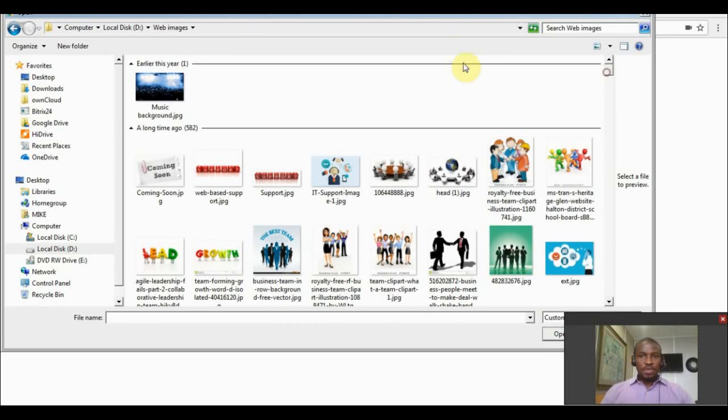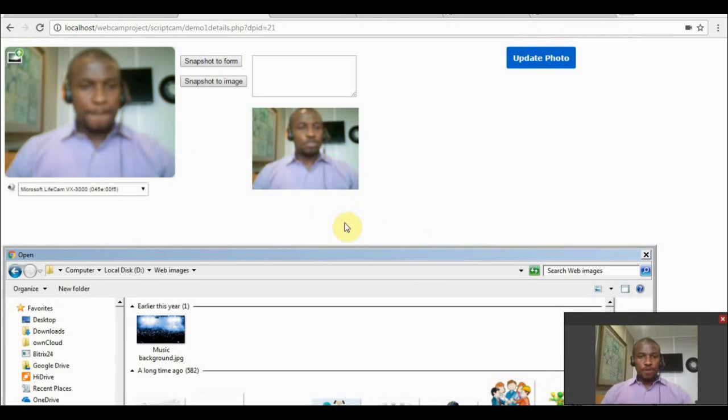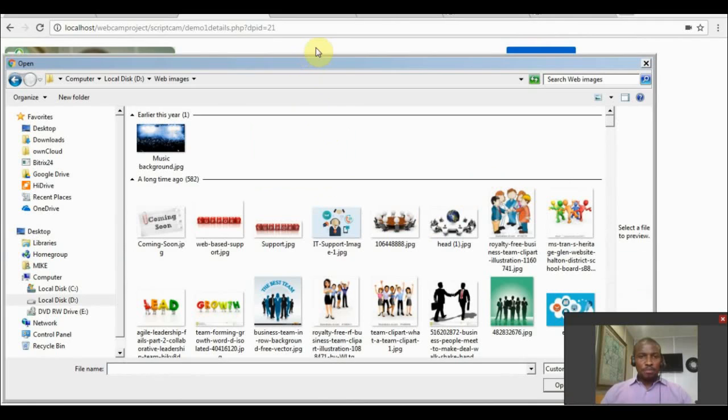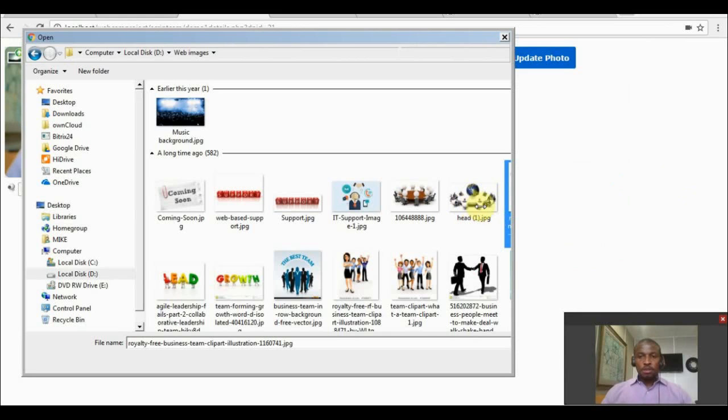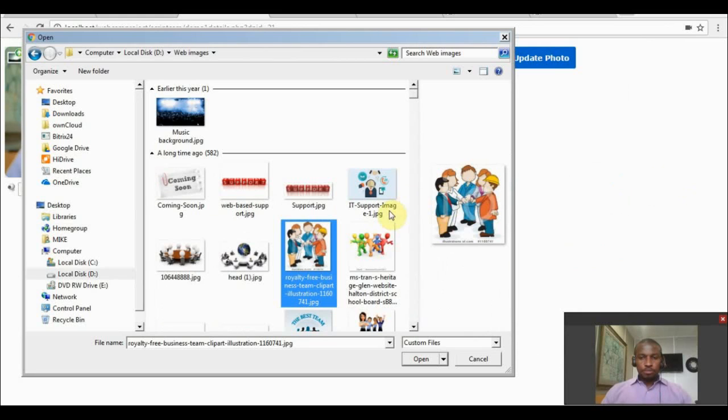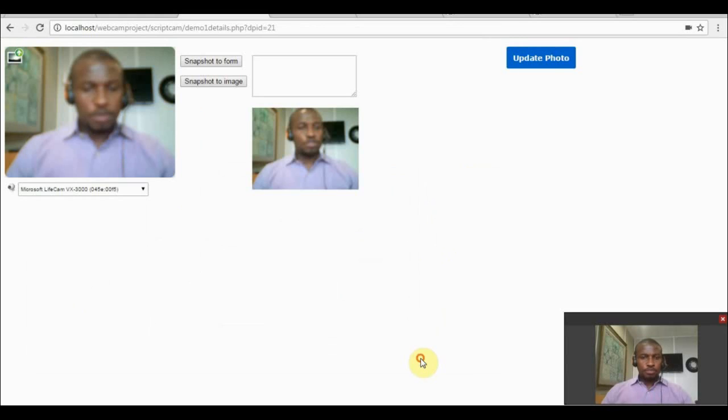Okay, so now remember that here we have my photo, right, which is in the database. Now we're going to import a static photo. Now let's look at this one. This is quite big. Let's look at this one. This is quite big as well. Let's look at this one. This is 400 by 420. So let's select this picture. I'm going to import this picture and then click open.